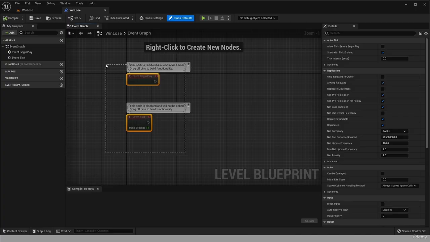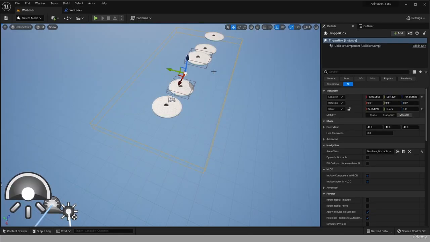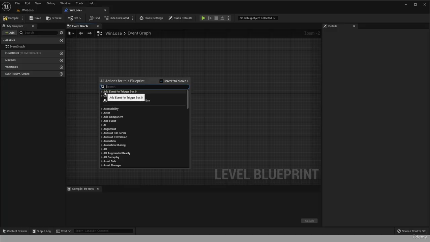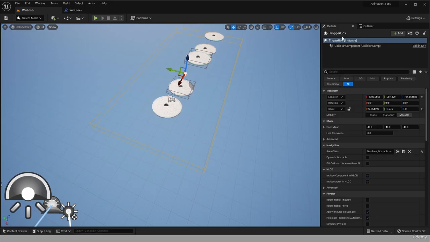Okay, and we don't need these events. I'm just gonna delete those. Again, we want to check that moment when a player overlaps this trigger box. If you right click, you can see that you already have your trigger box here, and you can add an event for it. That's because you have your trigger box selected. So before we do that, let's rename this trigger box because I don't like its name.